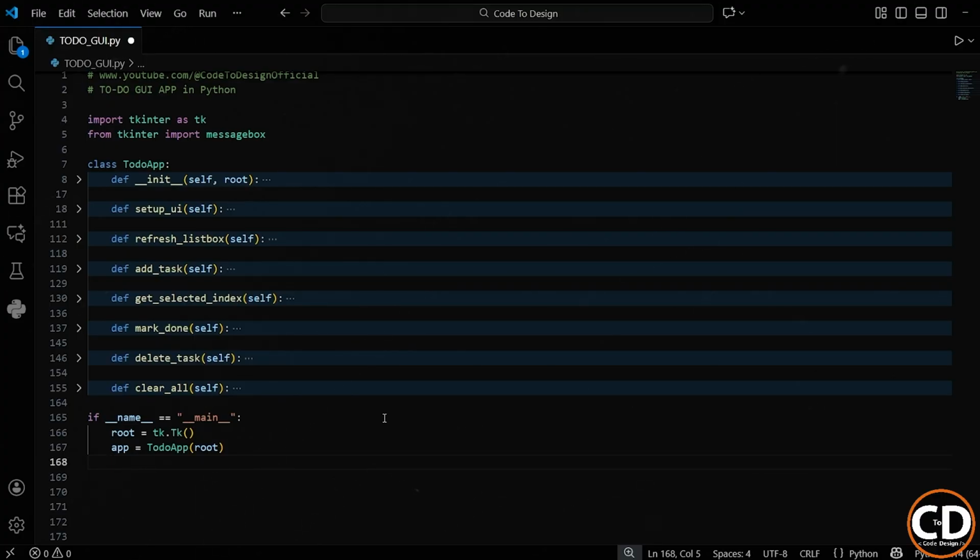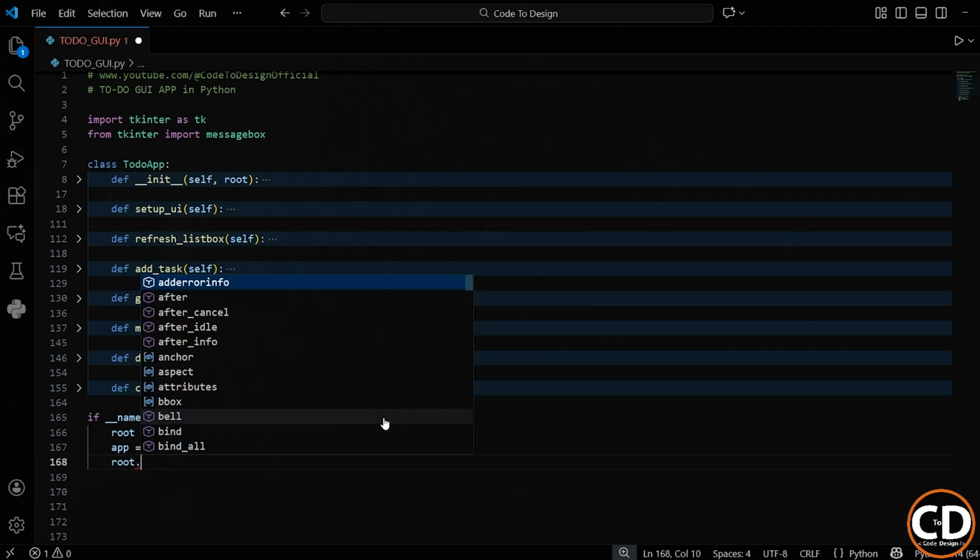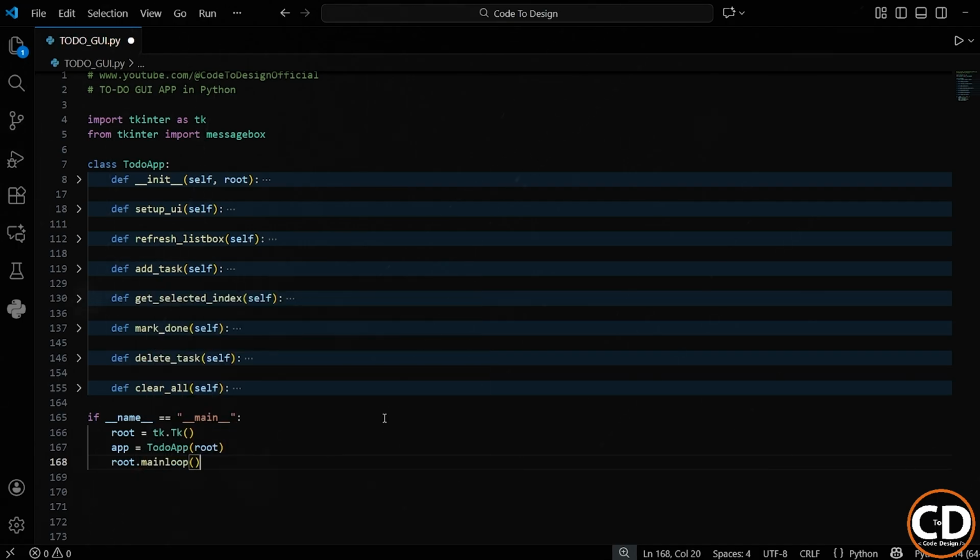Inside that init method, we set up the window, configure the size and background, initialize the tasks list, and call setup_ui to build all the widgets we talked about, the title, entry box, list box, buttons, and so on. So after this line runs, our entire interface is ready and wired up, but the window is not running yet. Finally, we have root.mainloop. This line is what actually starts the Tkinter event loop.